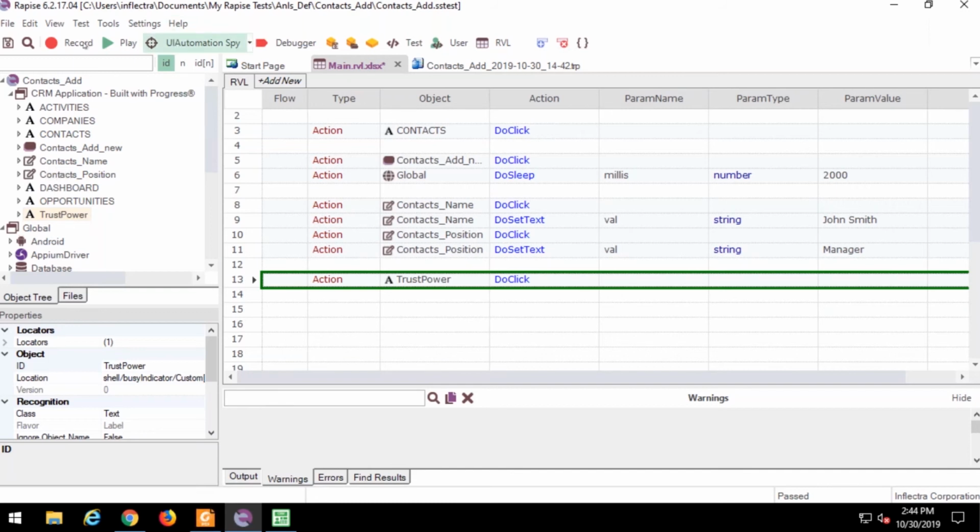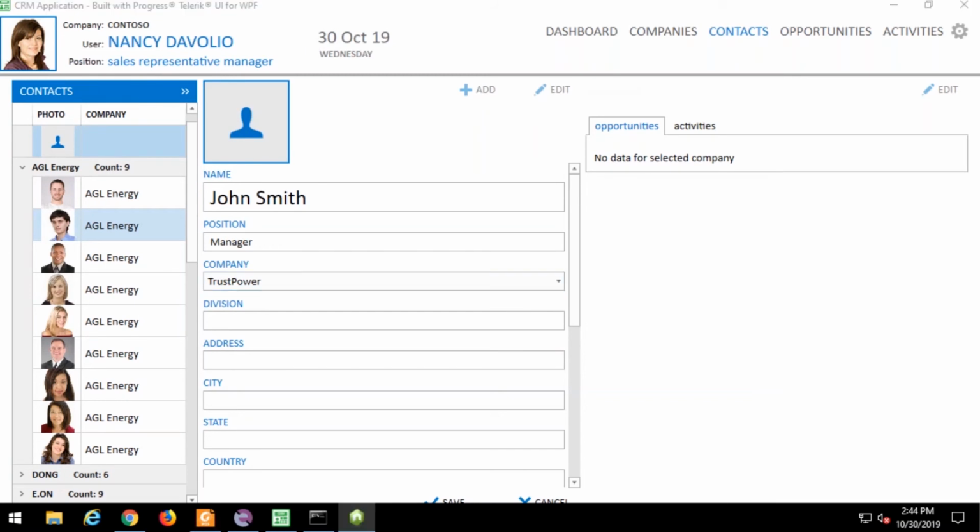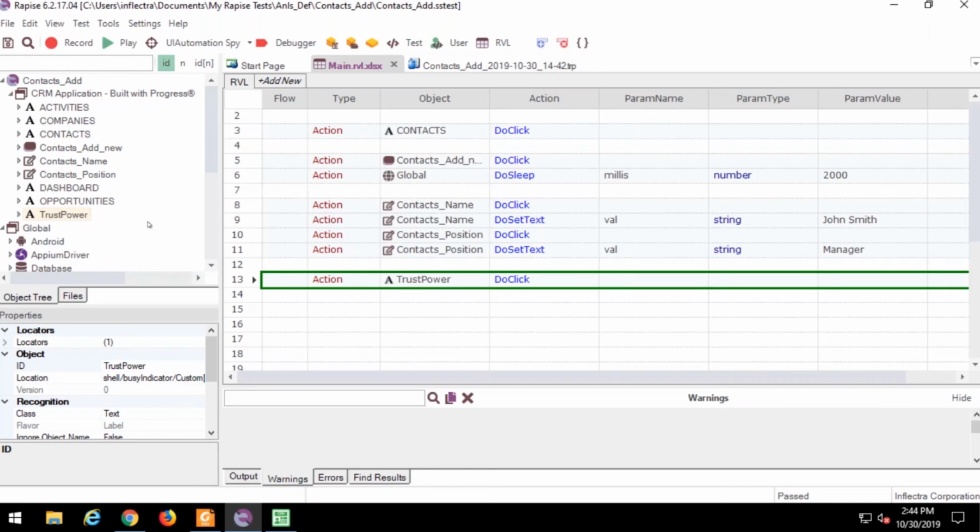So I need to record again. If I just play this or try to flash this, it should fail because this trust power label is not available. It's a part of the drop down, and it's not here. We didn't see this highlight. So I need to show this drop down.